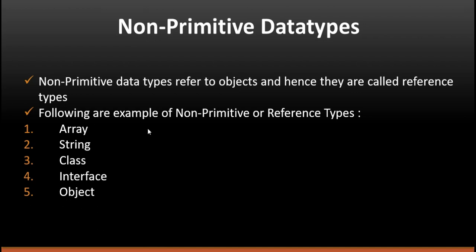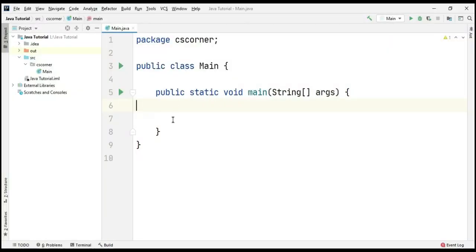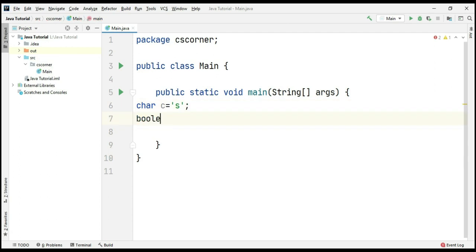Let me open IntelliJ and let me demonstrate how to use data types in Java. So I have started IntelliJ and I have created one project in that. Now what I'm going to do is create a few variables of different data types and demonstrate how it works. So let me create a variable of type char. So char c is equal to some value in that char. Then again I'm creating a variable of type boolean. Boolean b is equal to true.